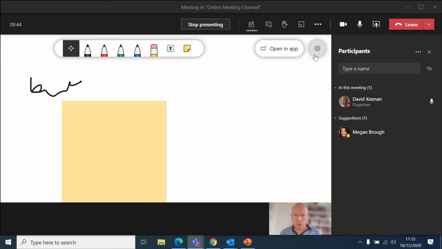I should be able to open that app as well using ones that I've prepared elsewhere, because Whiteboard is available in the Office 365 apps separately as well. You can see there it's giving me the option to open an app.